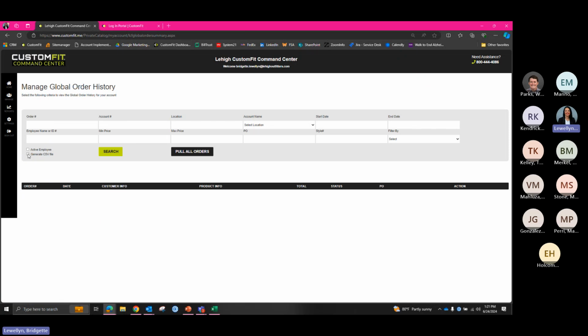Then, by clicking this box to generate a CSV file, you can export that history report into an Excel spreadsheet. So if you need to share that with anyone, or if you just need a more comprehensive view of the data in Command Center, you can do that through that export button as well.